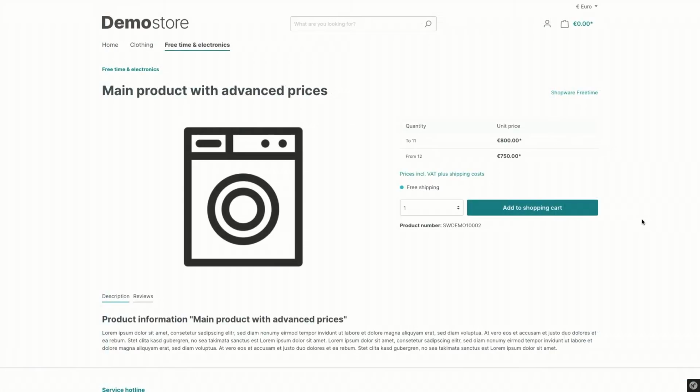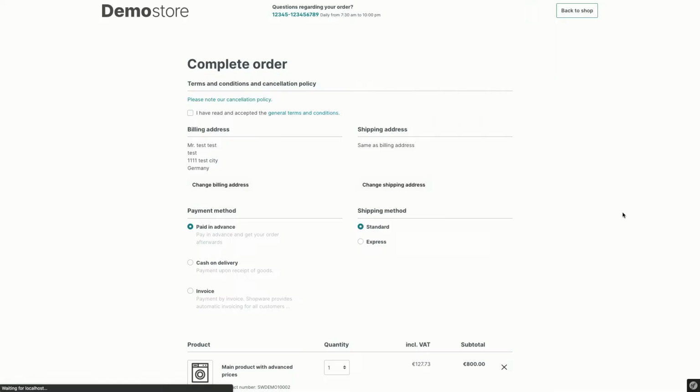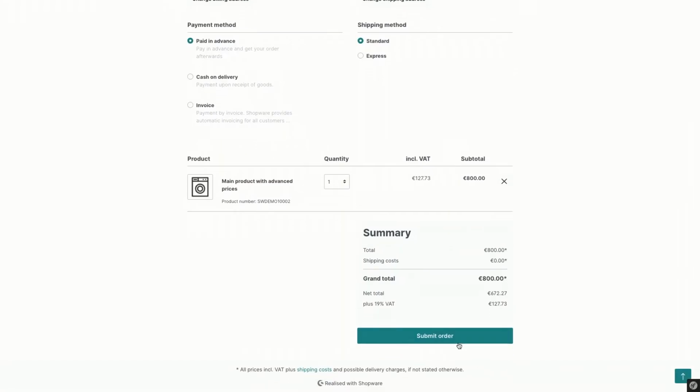Let's place an order now in the storefront. I'm logged in as the customer that we created for the manual order that we did in the administration before. So I proceed with add to shopping cart, proceed to checkout, and see the information that I already entered for the customer here, such as the billing address and pre-selected payment method. When I accept the general terms and conditions, I can submit the order.